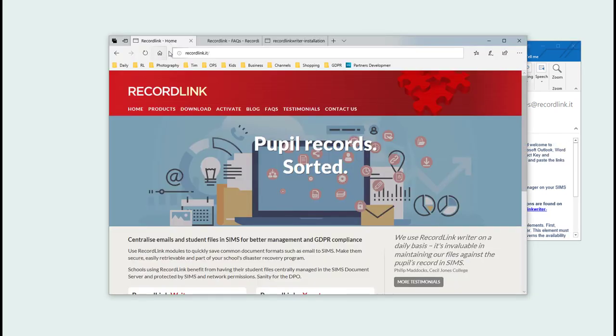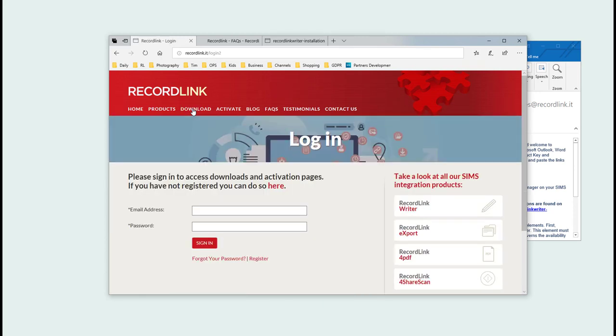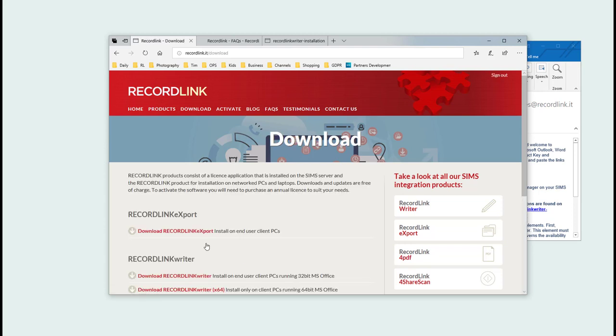So we're going to start on the recordlink.it homepage and go to download. You'll be prompted to sign in, and if you haven't done so already, you actually need to register a profile. So enter your credentials and sign in, and then here we are in the download page.